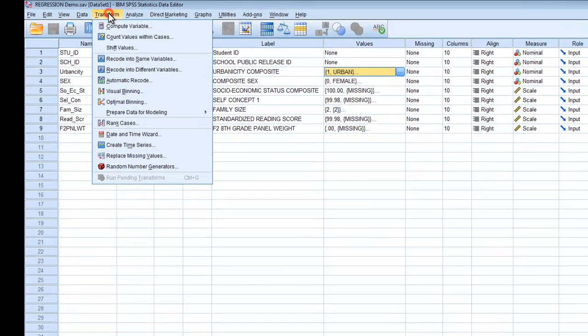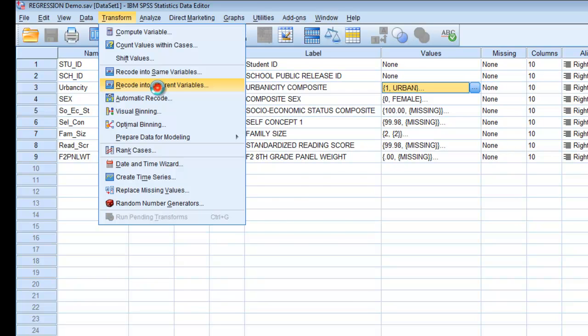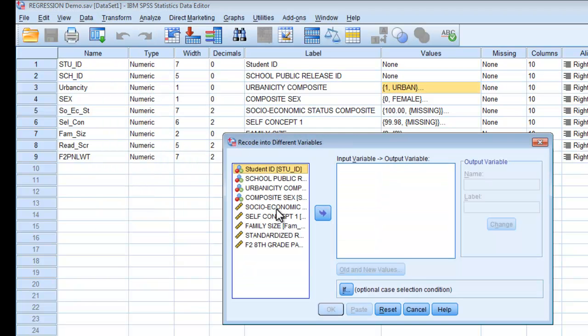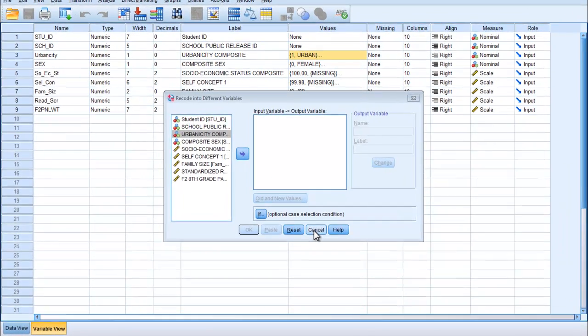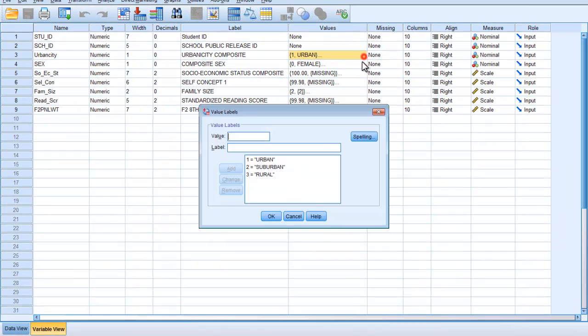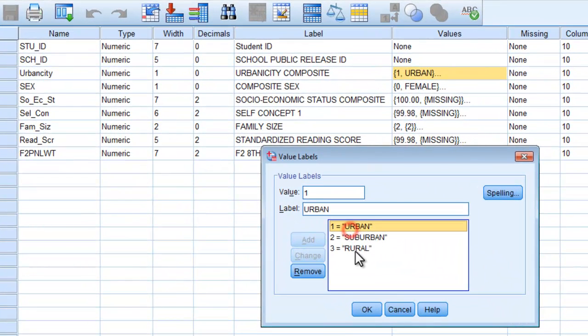Go to Transform, Recode into Different Variables. In this case we have urbanicity. I'm going to transform it into two separate categorical variables which have only two categories, by making one category a reference category. Now let's go back and see the composition of the urbanicity variable. Urban is 1, suburban is 2, rural is 3. So I'm going to make the reference category, that is suburban, 2 equal to 0.